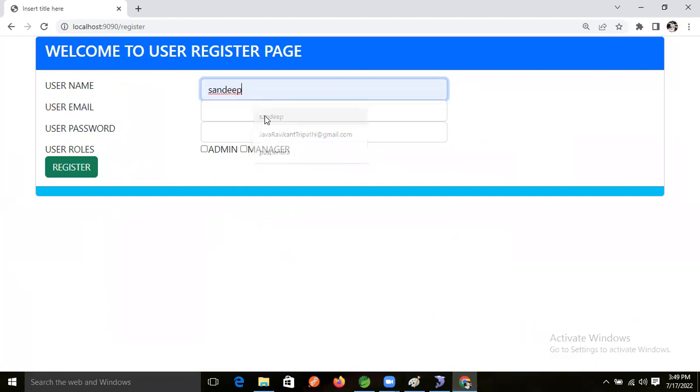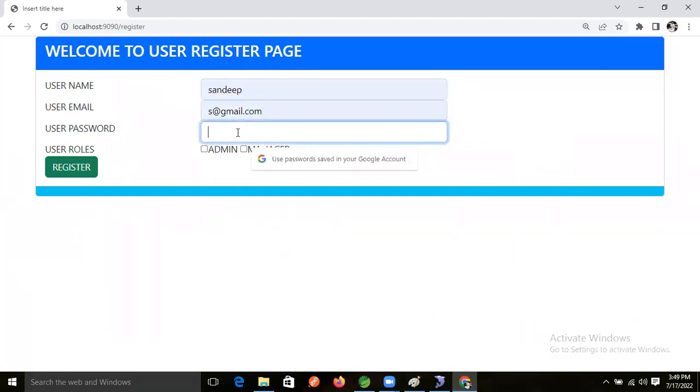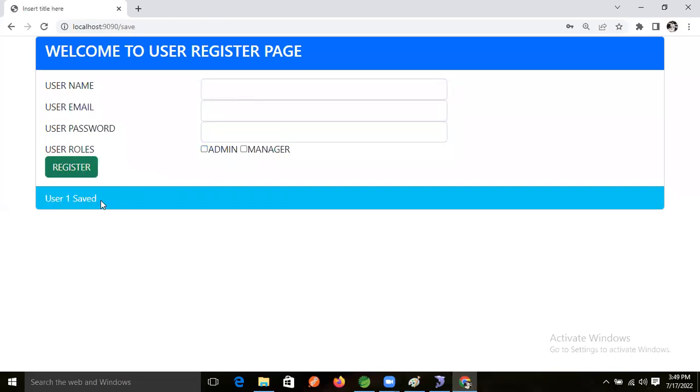So here, Sandeep, let's take the name Sandeep, s@gmail.com, and I'm giving s12345 as the password, right? And to Sandeep I'm giving the admin role, just the admin role. I'm hitting that, and one user is stored now.